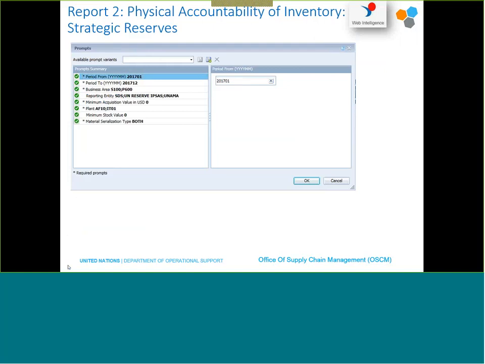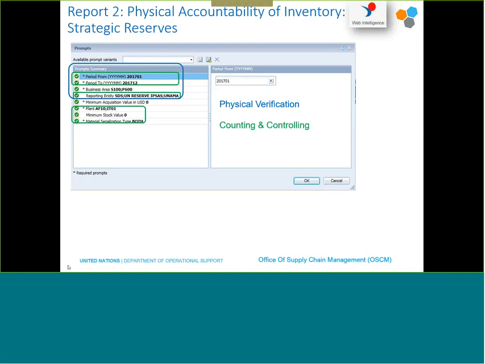Now again, I want to move quickly through these, but I also want to cover the key points, and I believe these are it, and what I'm referring to is this. The information that we're adding to the prompt will cover one need or another. For example, you can see here in blue, the prompts related to physical verification, and then in green, the prompts related to counting and controlling. And now we'll go quickly to the job aid to understand what that means. I've also put reference to that at the bottom.